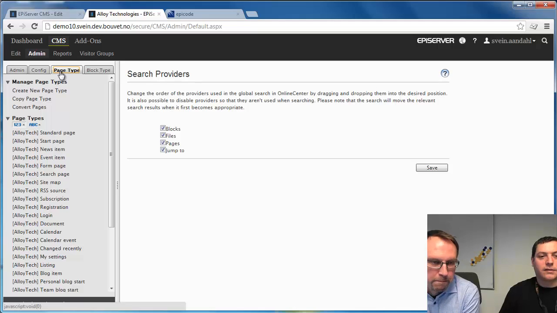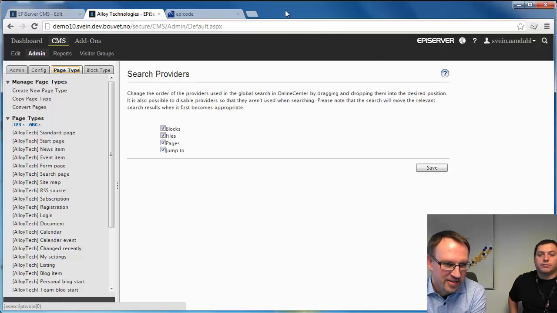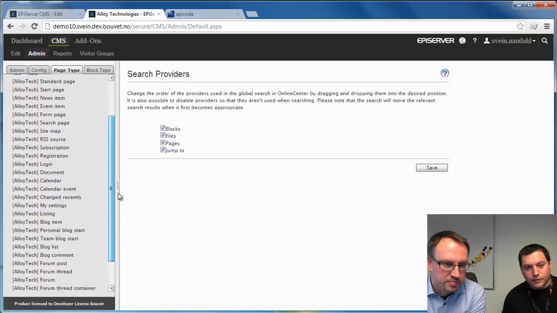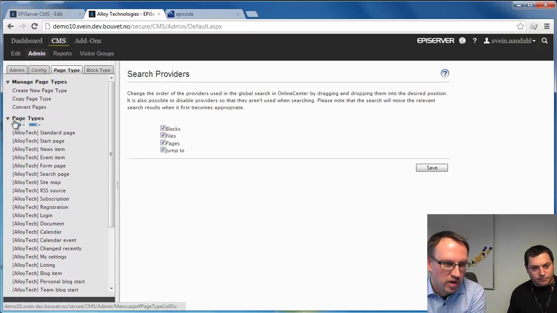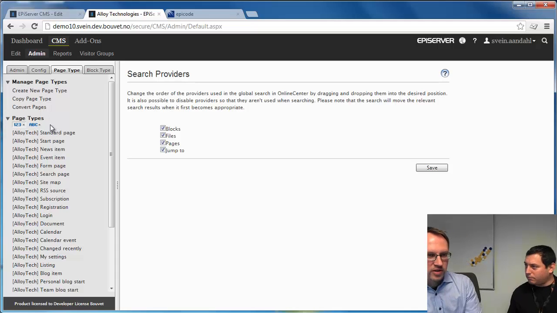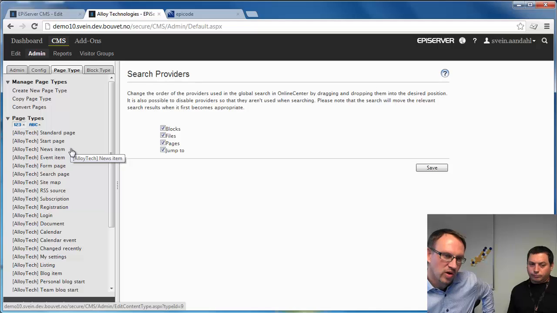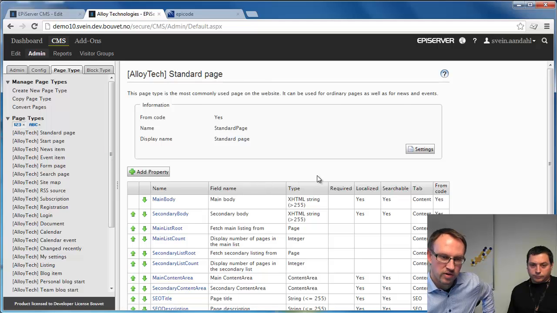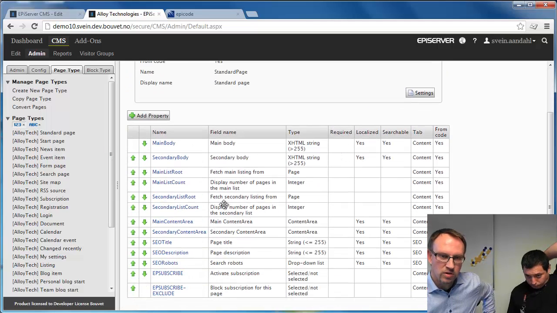Cool. Okay. Page types. I understand this is important. This is very important. Why is it important? Here are all the page types. What is a page type? That's all the templates. So you can create a standard page, which is a template you can use inside EPiServer. And this template will contain some property types. And here you can define what type it is, like HTML, page, and integer.